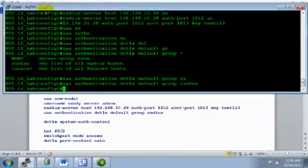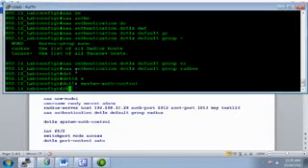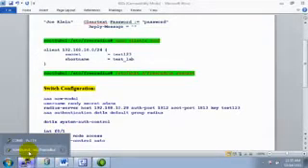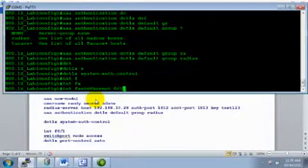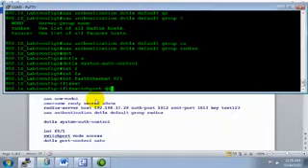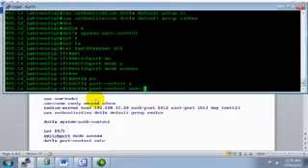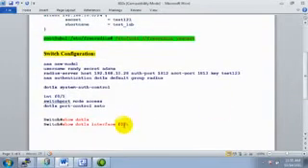And let's see, next we want to do the dot1x system-auth-control, and now the interface, and it's going to be interface FastEthernet 0/1, switchport mode access, then dot1x port-control auto. That's it. And let's see, we're going to do a show command. We're going to do a show dot1x interface.